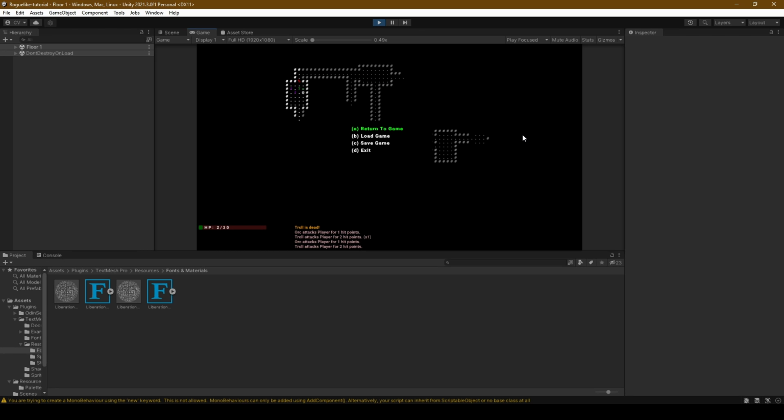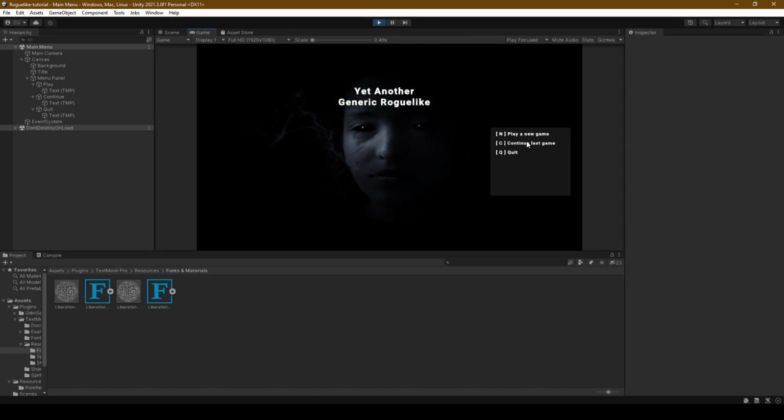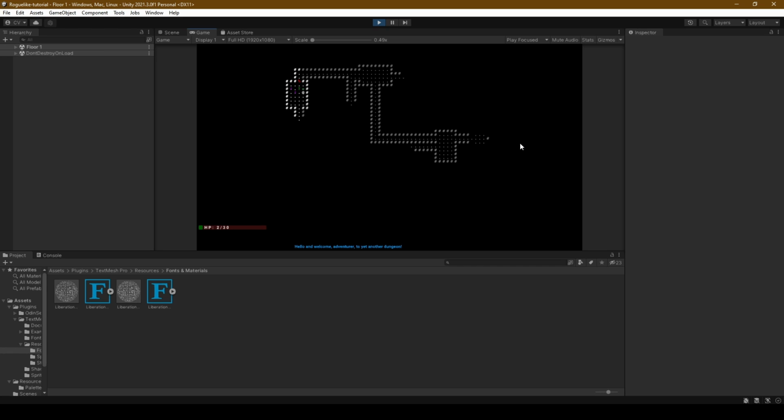And saving here. And loading. Now let's test it from the main menu. Our continue button is not disabled, so we can go ahead and click that. And it loads the game perfectly fine.